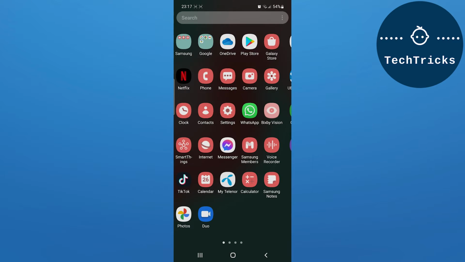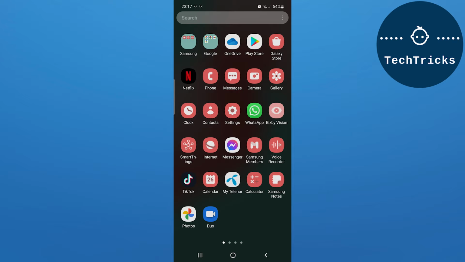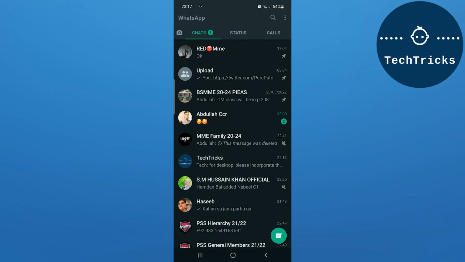First of all, you have to open WhatsApp on your mobile. You can download it on iOS and also on Android devices. As you click on WhatsApp, up above you will have the first option of camera, then you will have chat, then status, and then call.